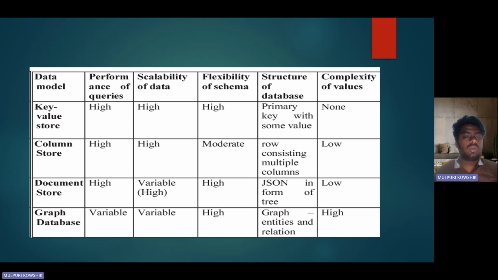In key value store, a primary key with some value. Column store, rows consisting of multiple columns. Document store, JSON in the form of a tree. Graph database, graph entities and relationships. Complexity of values: key value storage, none. Column store has low complexity, document store has low complexity of values. Graph database has more complexity of values compared to others.